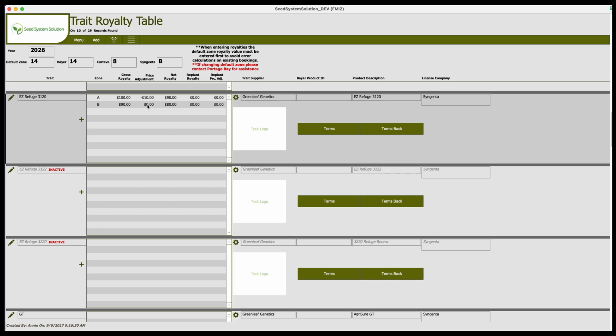So for example, between our default zone B and A, there's a $10 price difference. It's $10 more. That means if I sell to a customer who is in zone A, it is going to raise the price charged to them from the product list by $10 to equate to this trait royalty difference here. So whatever your price adjustment column is, that is what your price change is going to be on a booking level. If you do not want any price changes to occur, then you will want to leave your gross royalty blank and only enter in net royalties.